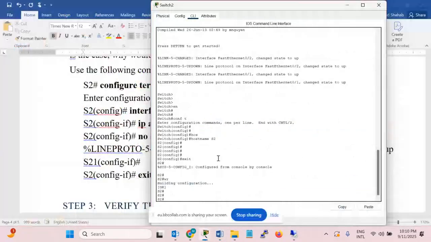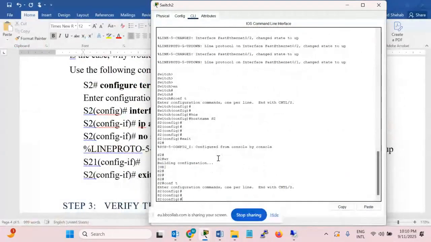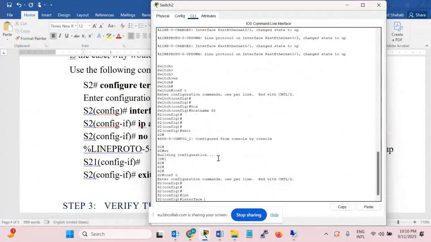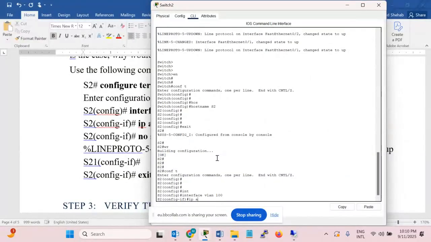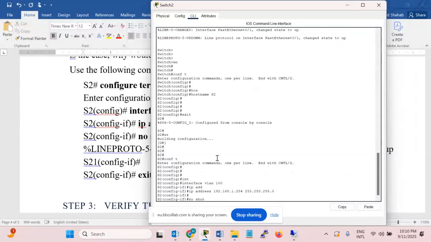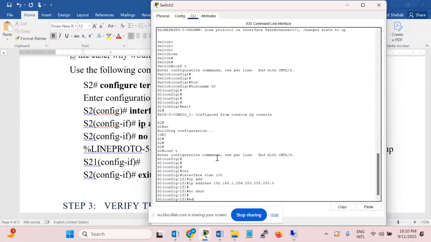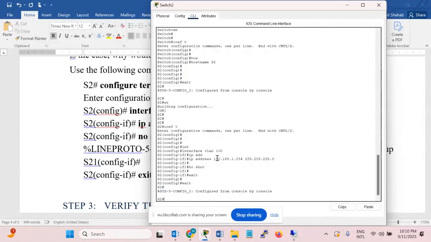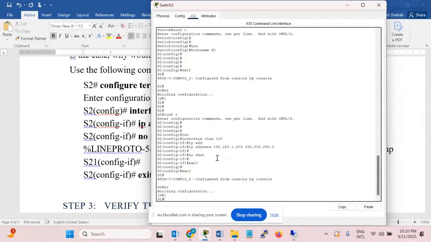Okay. Conf t, interface VLAN 100, IP address 192.168.1.254, 255.255.255.0. No shutdown or no shut is enough. Exit, exit, and I will save WR.